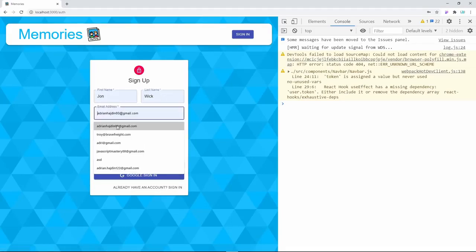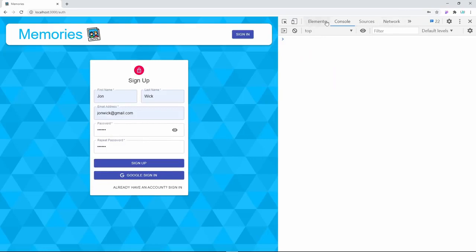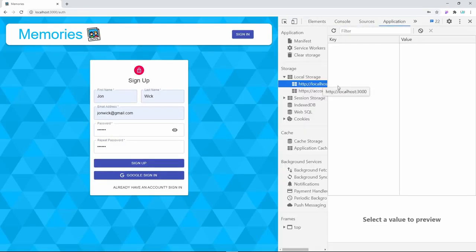We can again go as John Wick, 123123. Let's see if we made a mistake. We haven't. That's really good. And finally, repeat password 123123. Now I'm gonna collapse this. I'm gonna clear the console and go to the application tab. In here, let's see if our local storage is going to be populated with our newly created profile.